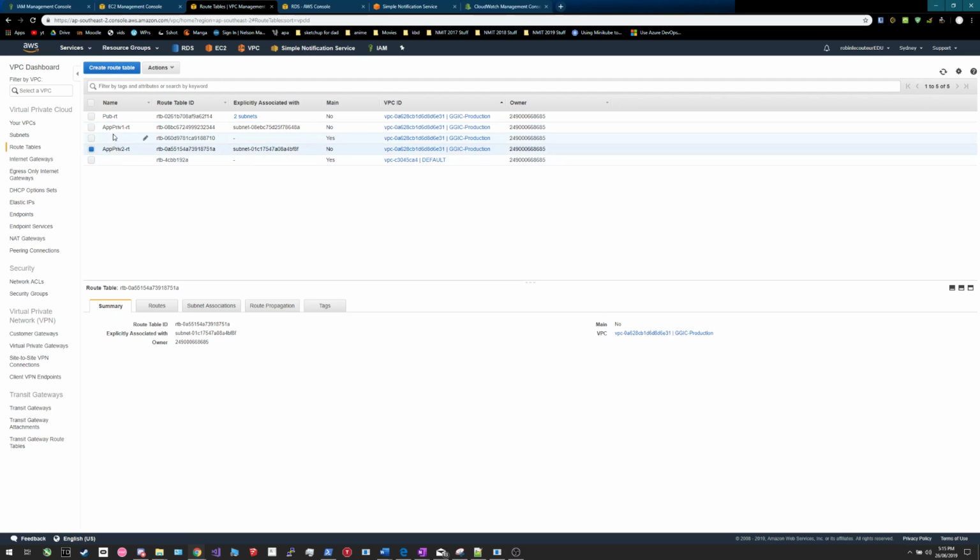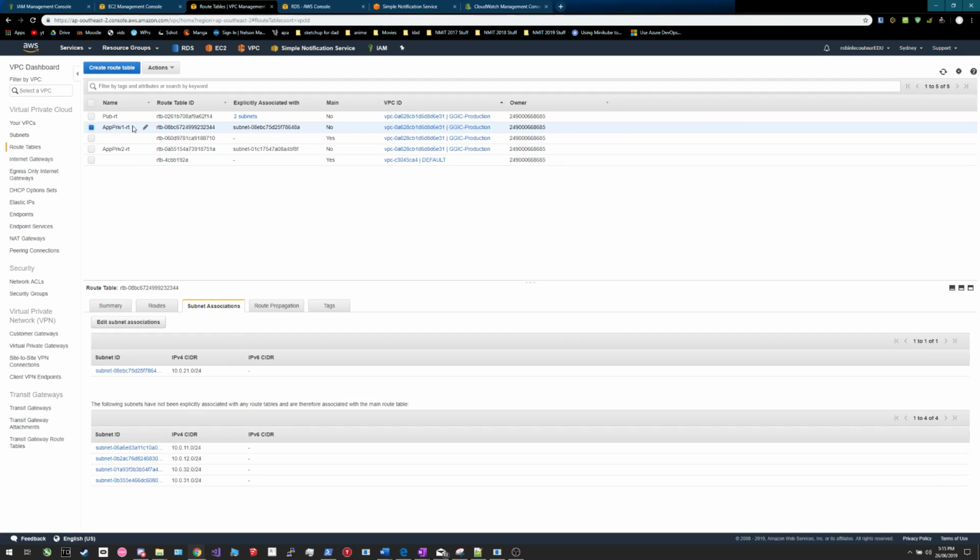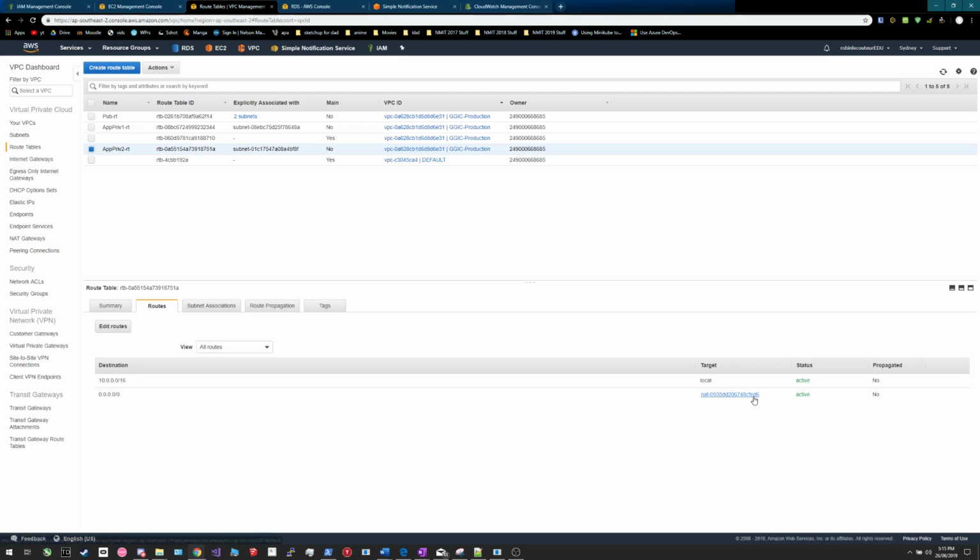And then we have 2 private ones for the app tier, because it was specified that the app tier has to have internet access while still being hidden from the network. So they go through NAT instances. This one is associated with the first subnet, and this one is associated with the other subnet. Each one routes to the NAT instance in the same AZ, so each app tier can only communicate with its own AZ's NAT instance.